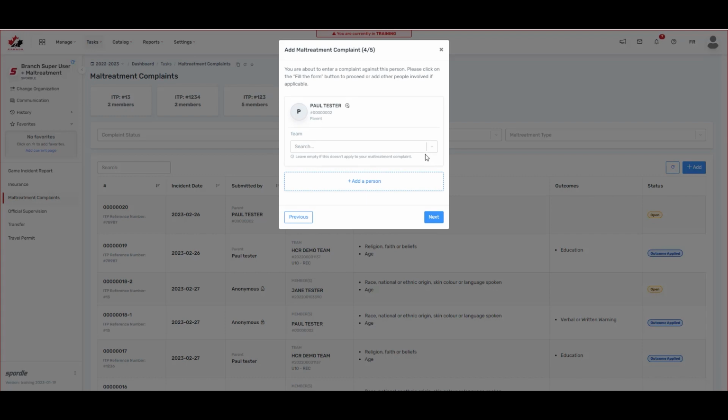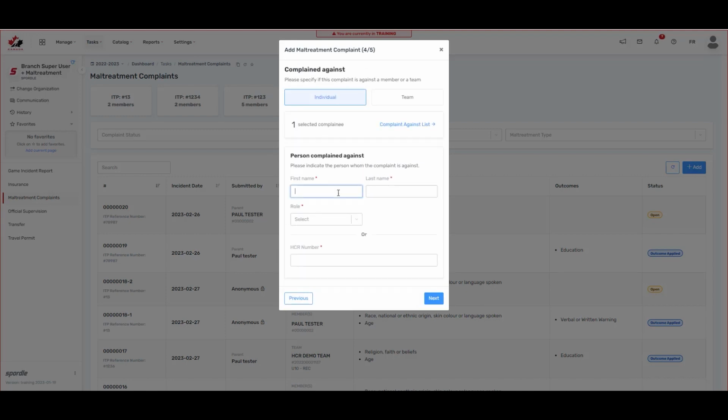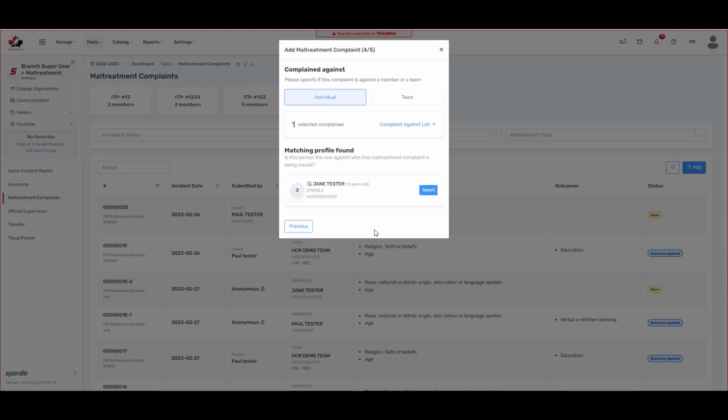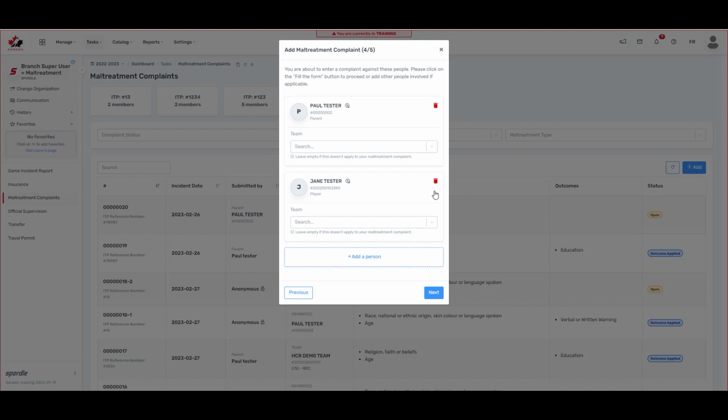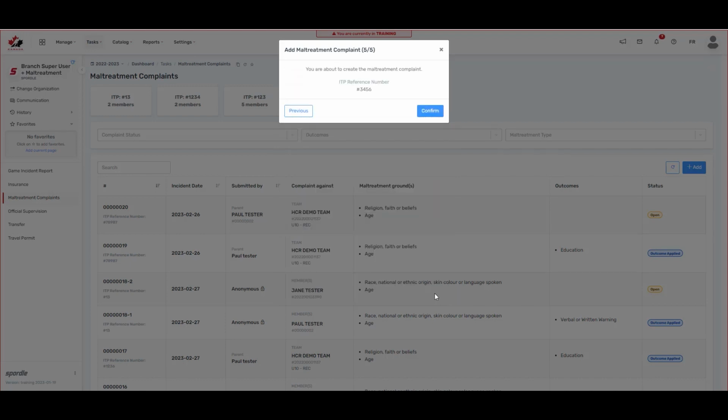I can use the drop-down to select a team, or leave empty if the team is not involved. If I want to add more people, click Add Person and enter their name. Select their role, click Next. From the matches found, click Select, and keep repeating this process for all the individuals you want to add. Click Confirm when all information has been added.